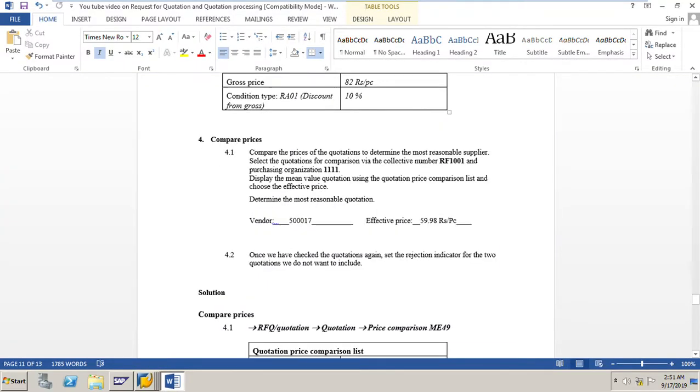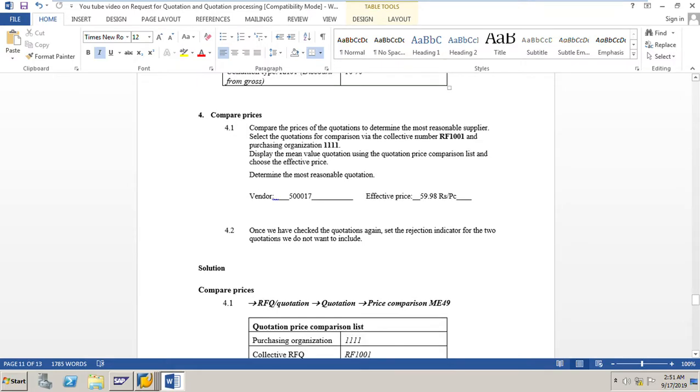Quotation for RFQ 600066 is maintained. This is also maintained. Now the fourth step is we need to compare the prices. Compare the prices of the quotations to determine the most reasonable supplier. Select the quotations for comparison via the collective RFQ number RF1003 and purchasing organization 1111. Display the mean value quotation using the quotation price comparison list and choose the effective price. Determine the most reasonable quotation.